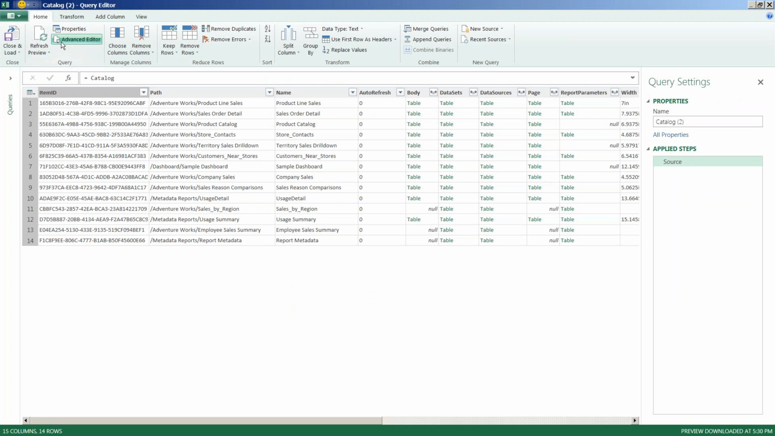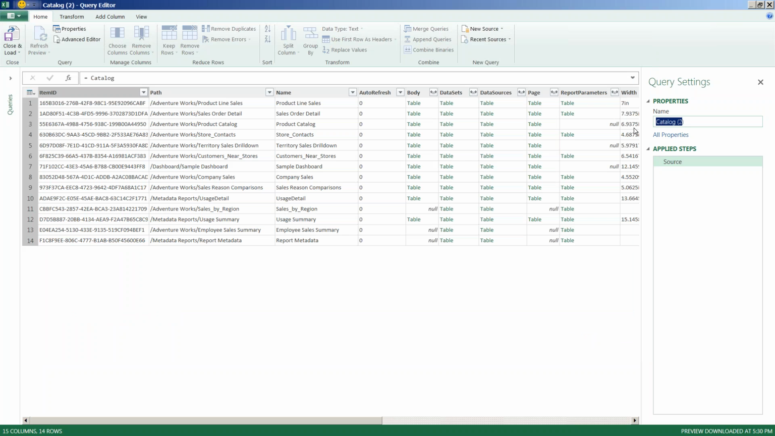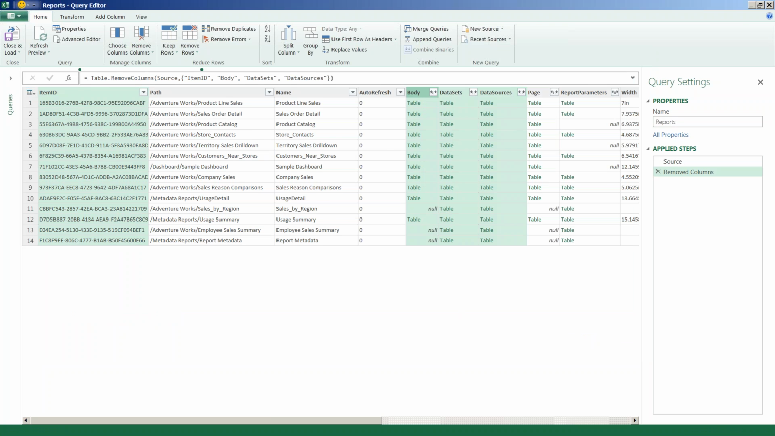Now you can see that I've set the second query equal to the first query, Catalog. And let's say what I really want this to be are just reports. So I'll give this query the name Reports. And then I'll go ahead and exclude these that we haven't drilled into yet. So go ahead and remove these columns.